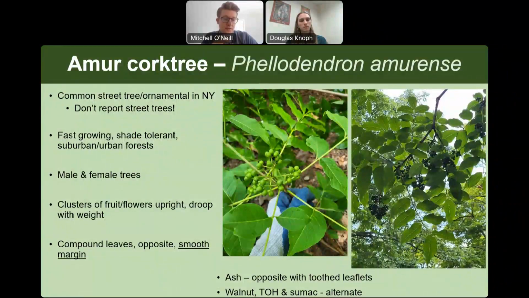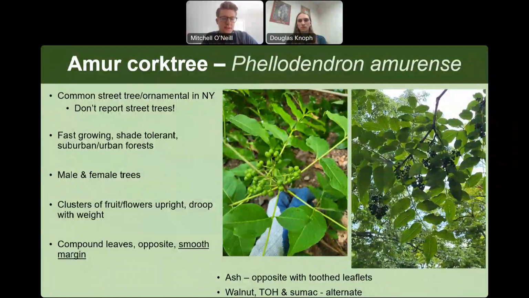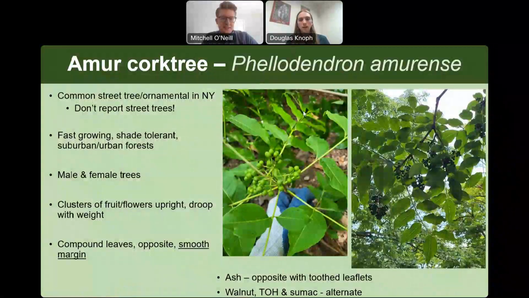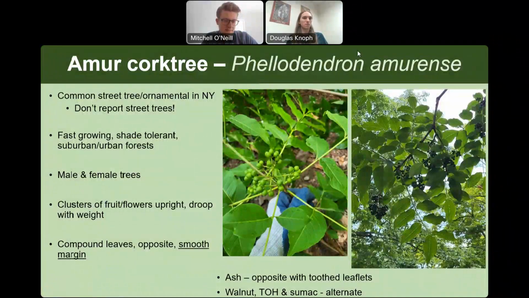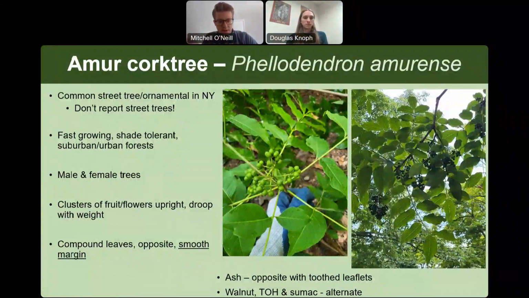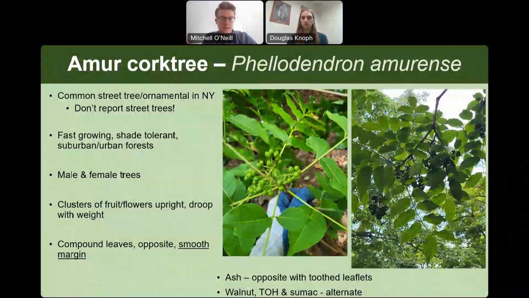There are separate male and female trees. Is that right, actually? Did I interpret that bullet right? Yes, yeah, it's a dioecious species. Thank you. And so if it's the male tree, it'll be flowers. If it's the female tree, it will be flowers and then fruit. But the clusters of fruit and flowers are upright and they droop down with weight. So you can kind of see that in the right picture, those clusters of dark colored berries sagging down.